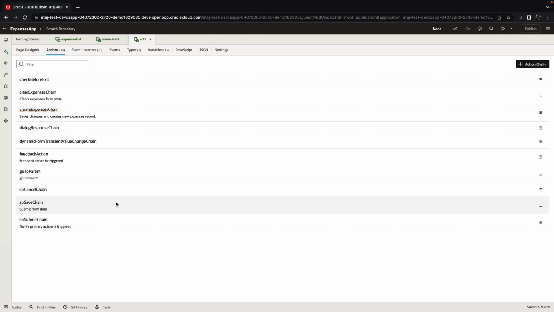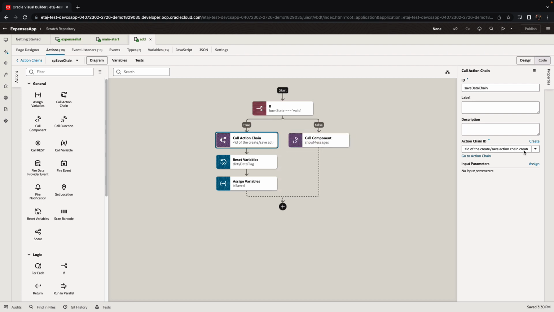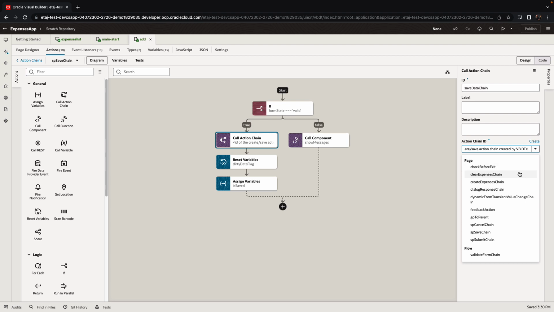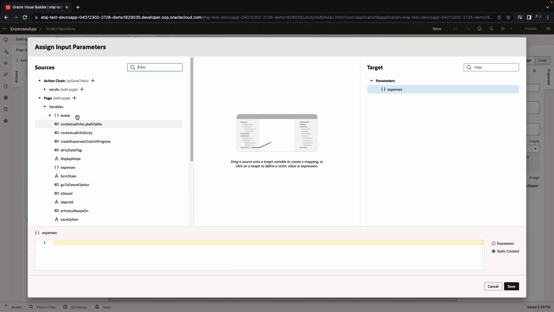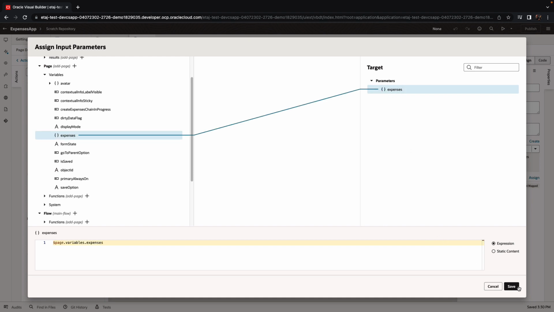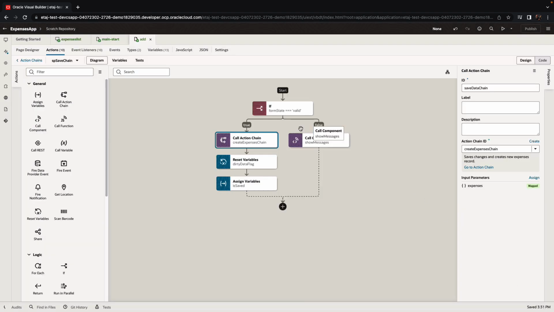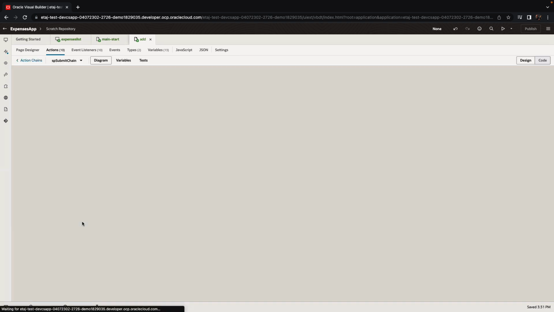Another action that we're going to use is the save action. So you can see there's some logic in here. And at the end of the logic, we're calling an action chain. This needs to be an action chain that actually creates the expense. So we're going to pick up this action chain. It's accepting a parameter, which is the expenses. This object has been created for us by creating this dynamic form. So we'll just map this variable in. And this is how you tie in an action chain to actually save your data.